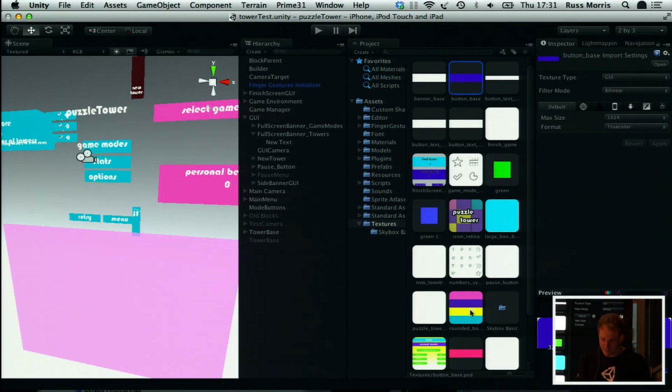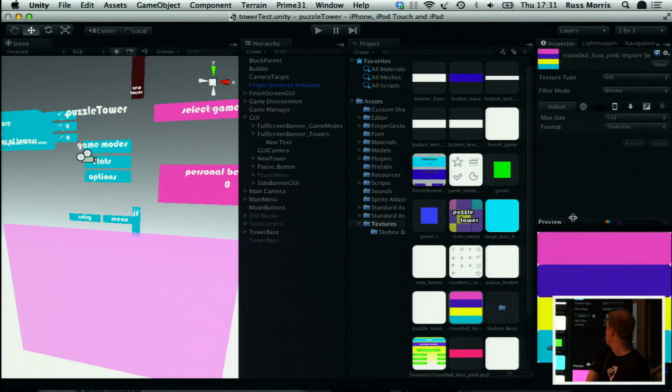So let's look at something like this texture here. You can see that? Yep.